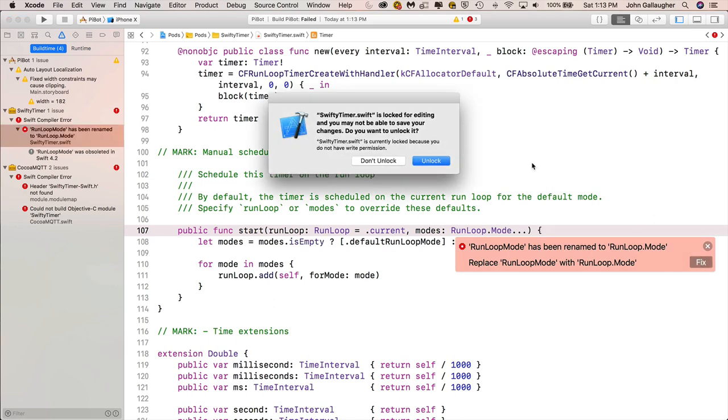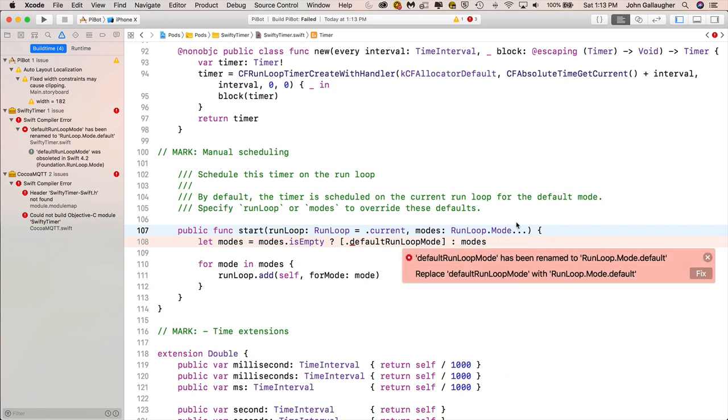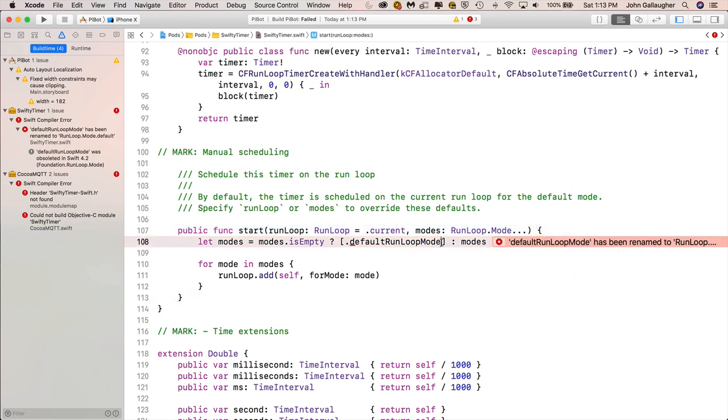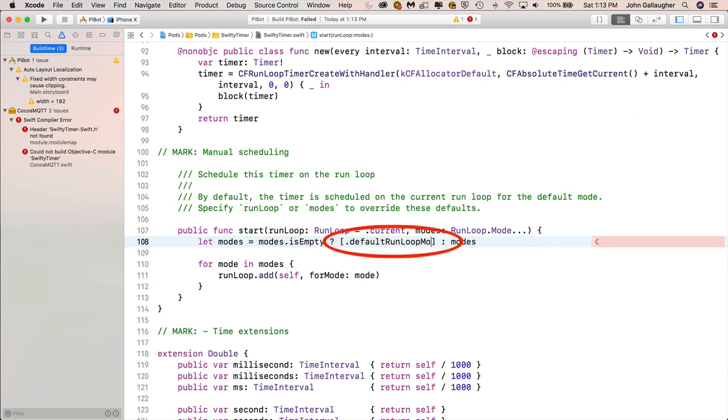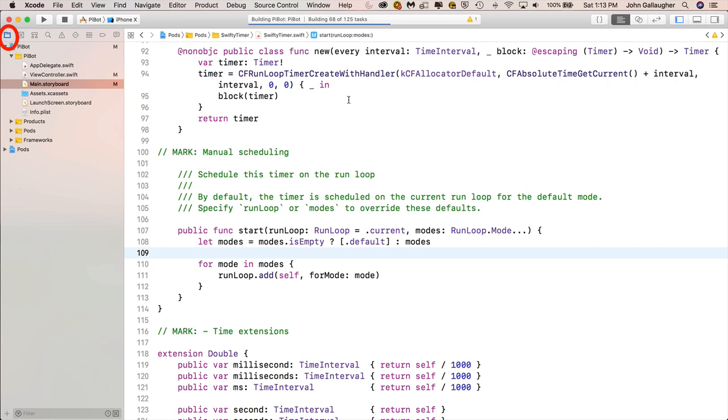Now, the next recommendation, if you click on the ball there, Xcode will offer to replace default run loop mode with something else. That is actually a bad recommendation. So what you should do here instead is to backspace over the last part of this offending statement here. So default run loop mode should be turned into just default. And with that done, we've fixed everything in our library. So let's go ahead and click back on the project library icon, the little folder here.